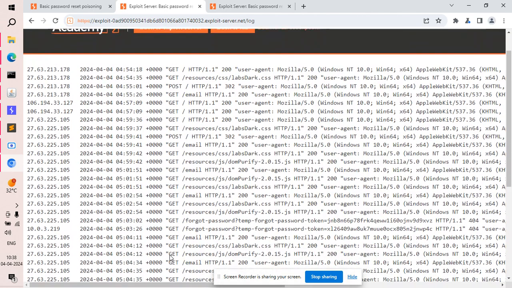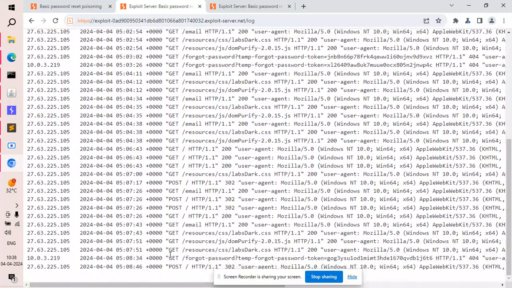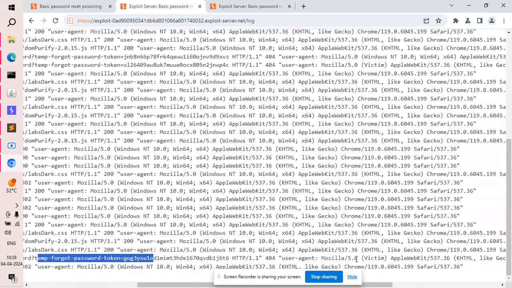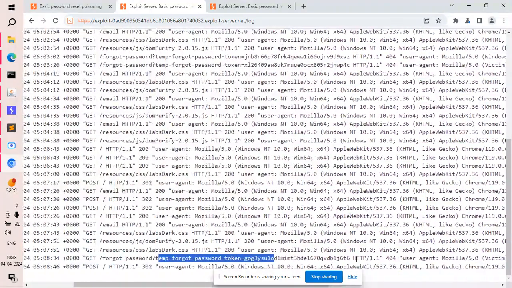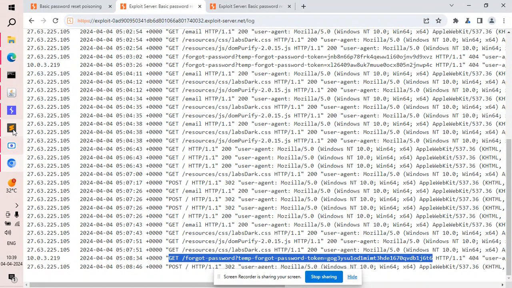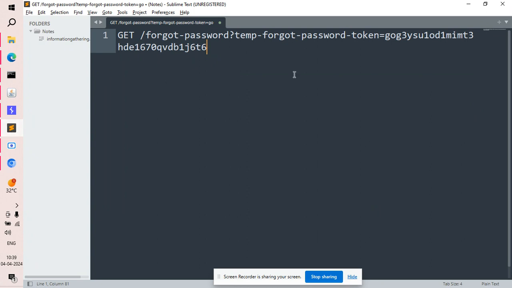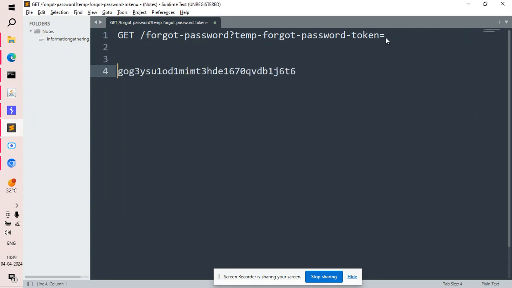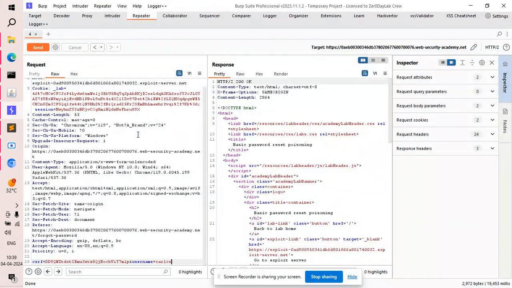So here we got a token, right? Here we got a token in the last entry. So I'll do one thing: copy this and paste it here. So this is the token. I'll copy this, and in this, okay, where is that email client?